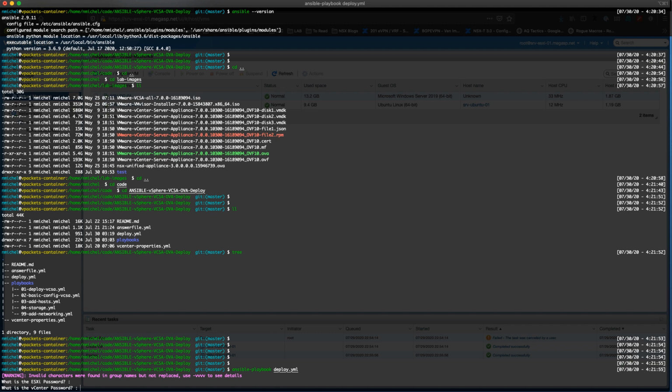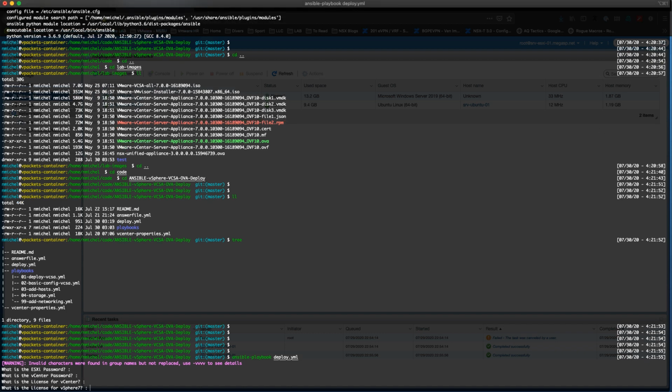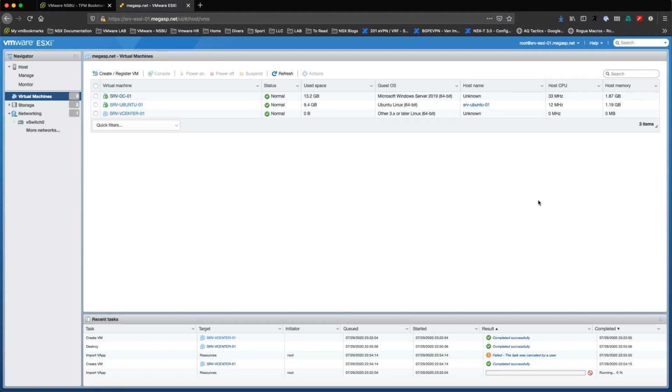And it is also asking me for the vCenter password. And what's the license? So I'm giving it the license that I want to use for the vCenter, and the license for the vSphere ESXi host. So now, as you can see, the OVA is being deployed.